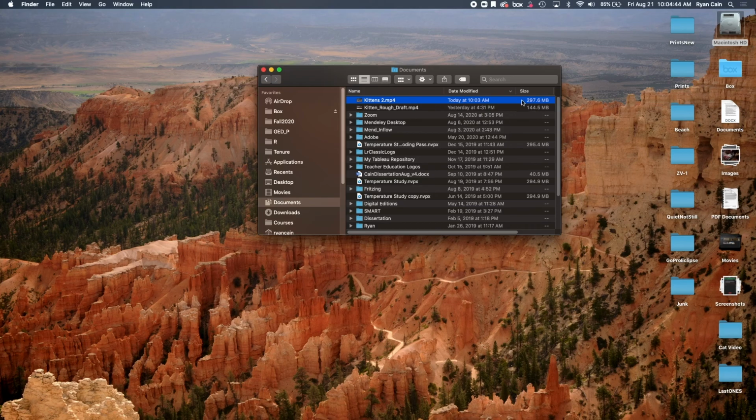One thing I will point out is that this video, even though it's only 2 minutes, is 297 megabytes. So videos do make for pretty large files. If I would have selected that 720p resolution, it would have been smaller. I'm not sure exactly how much. My guess is somewhere around maybe 170 megabytes. So if file size is a concern, maybe go with that 720p setting.